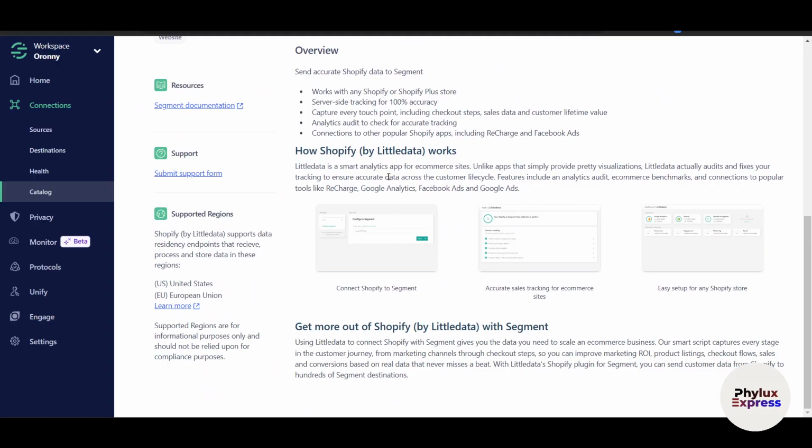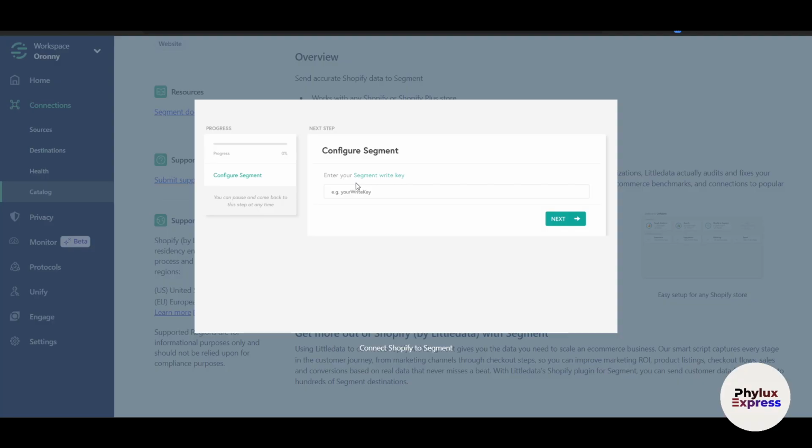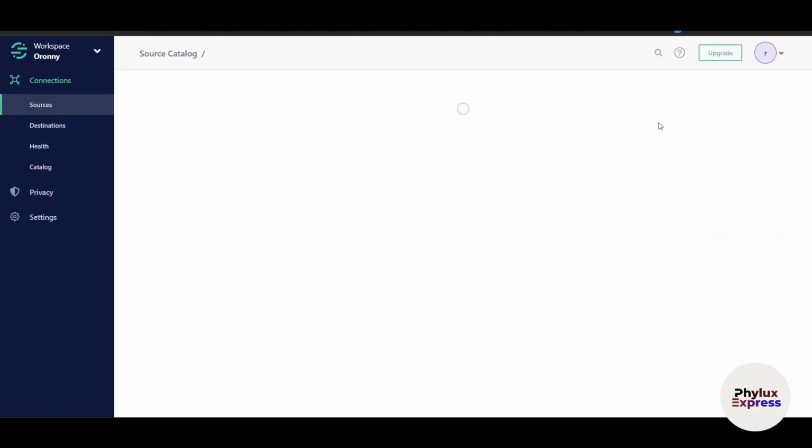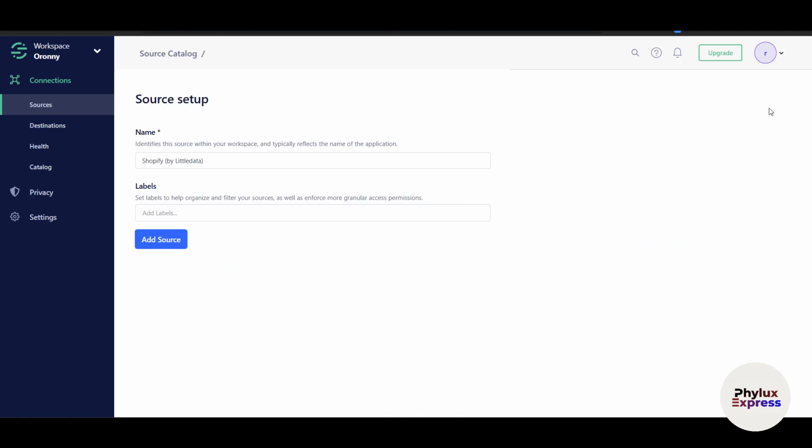In the bottom you can see here they are showing me how I can just connect it. So for example, first of all I have to just go and click on add source. Obviously I will show, let's do a practical one, right?